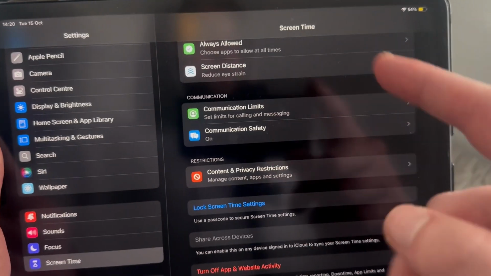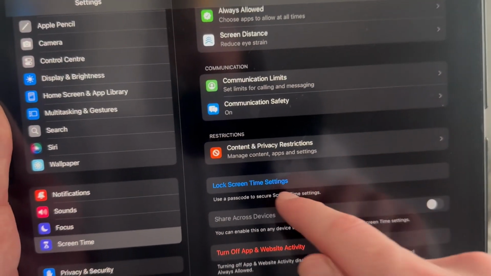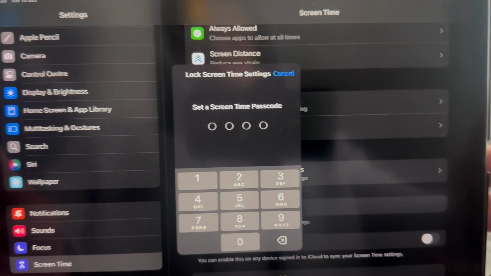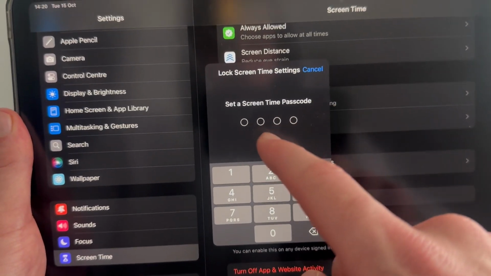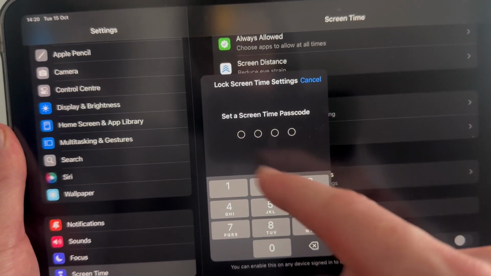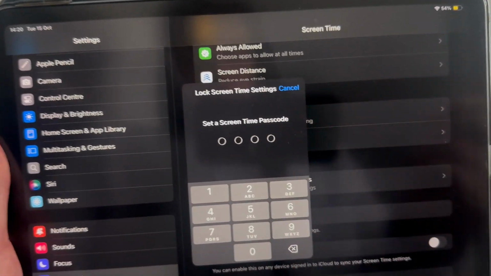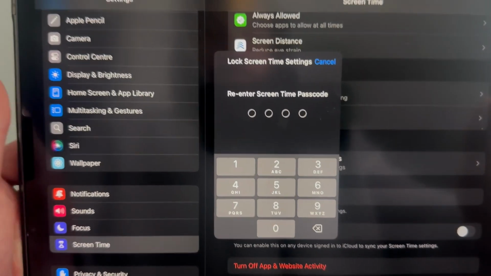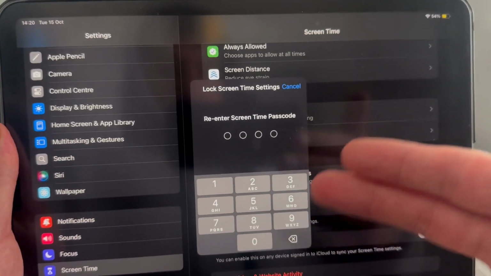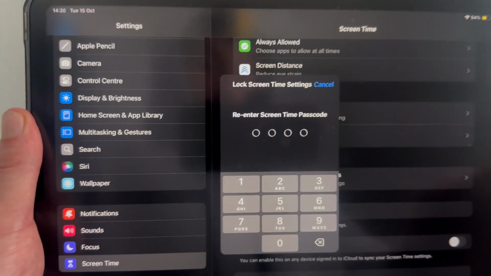And once you're happy with all of these changes, I'd recommend setting lock screen time settings, this button here, and from here you'll just need to set up a 4-digit passcode, and you want to make sure this passcode is something your child isn't going to guess, and this is going to prevent your child from coming into the screen time settings and adjusting any of this stuff. So it's super important to set this up, and then we can come back out of here.